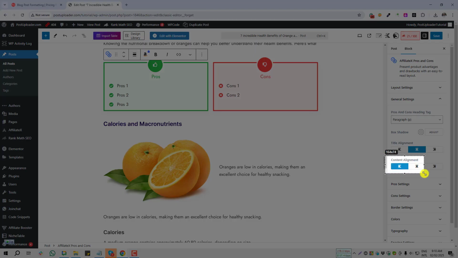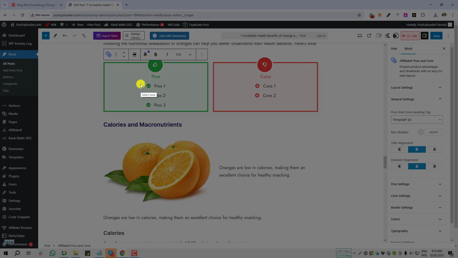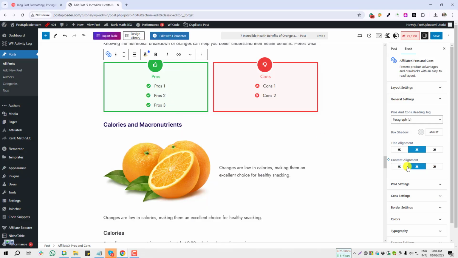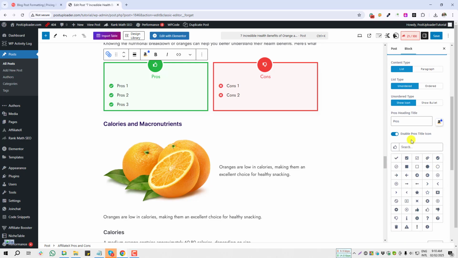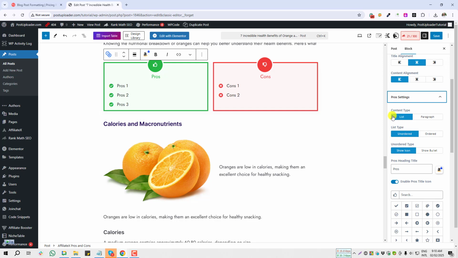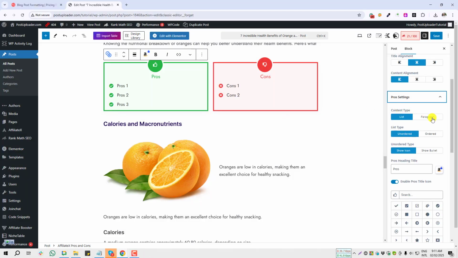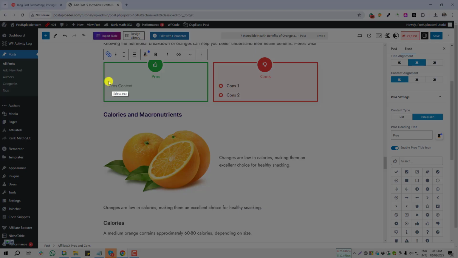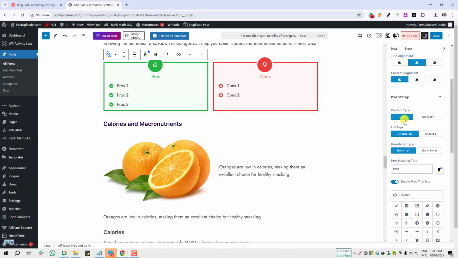Next option is content alignment. By default the content is left aligned. If I make it align center, you see the content alignment is center, but best practice is content align left. Next are the pros settings. Now let's go through the pros settings one by one. Content style, by default it gives the list style. It's the best practice, but if you wish you can make it paragraph style, then it will be like a paragraph. There is no icon if you make it a paragraph. But again I say list style is the best style.